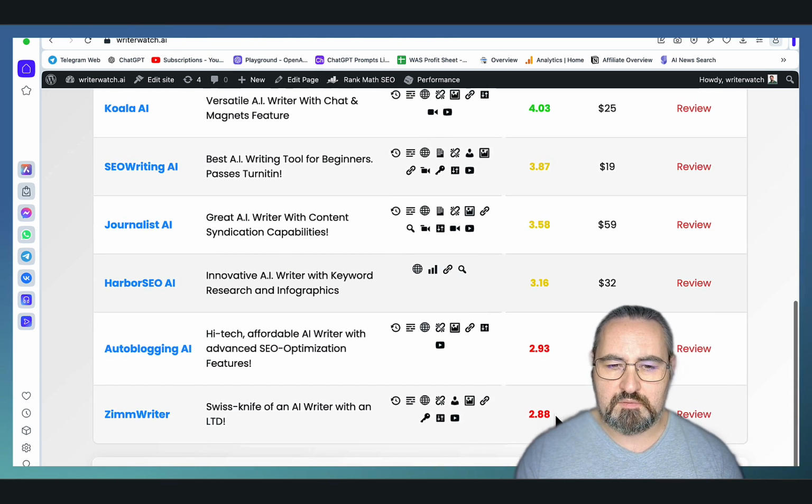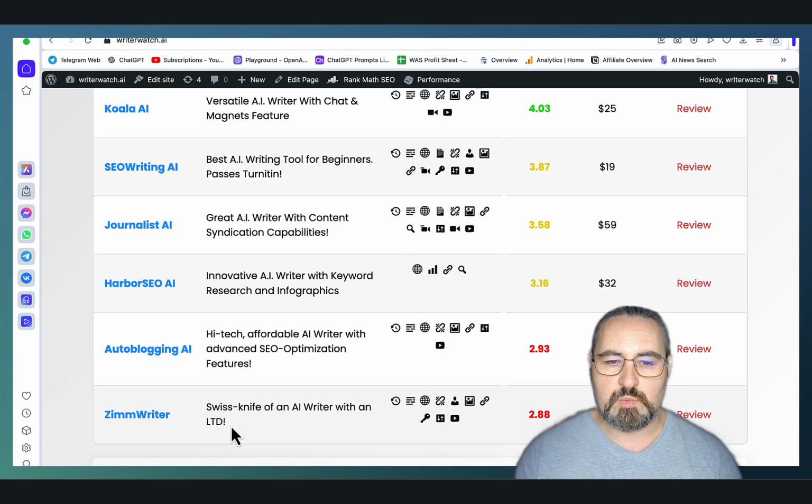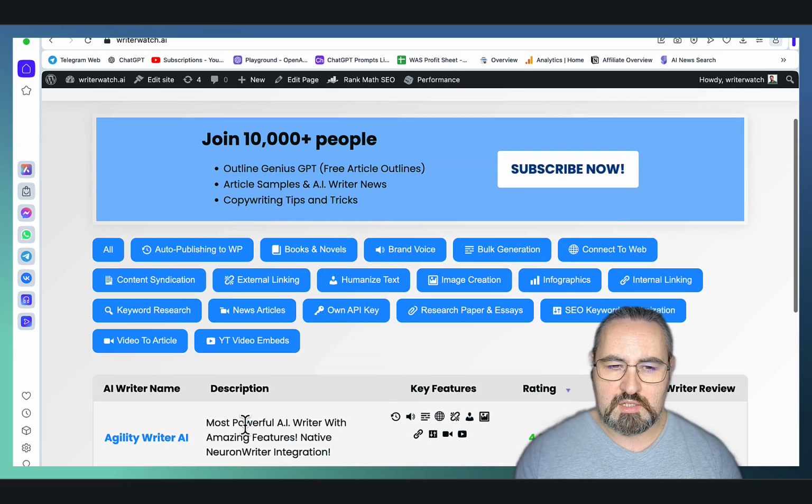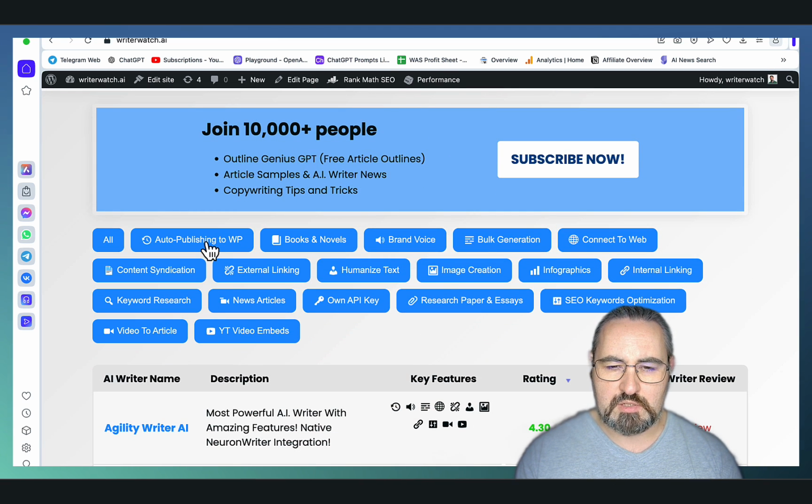It does have a few very unique features, and I do believe that ZimmWriter is a Swiss knife of an AI writer with a lifetime deal. So that's very important. It does a lot of things. It does auto-publishing, does bulk generation, has a connect to web feature. It does external and internal linking with its link back feature. It humanizes text to an extent with literary devices and auto voice. It does image generation via the API. It does require the API to work. It's pretty good at SEO keyword optimization. It has YouTube video embeds, and yeah.